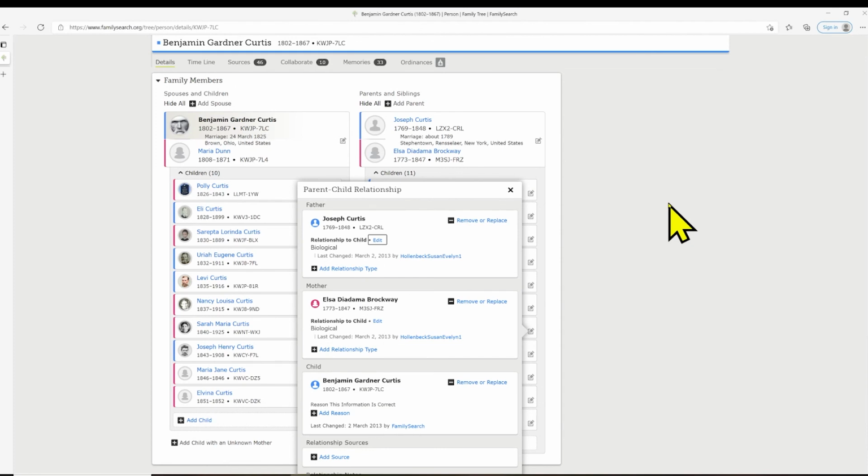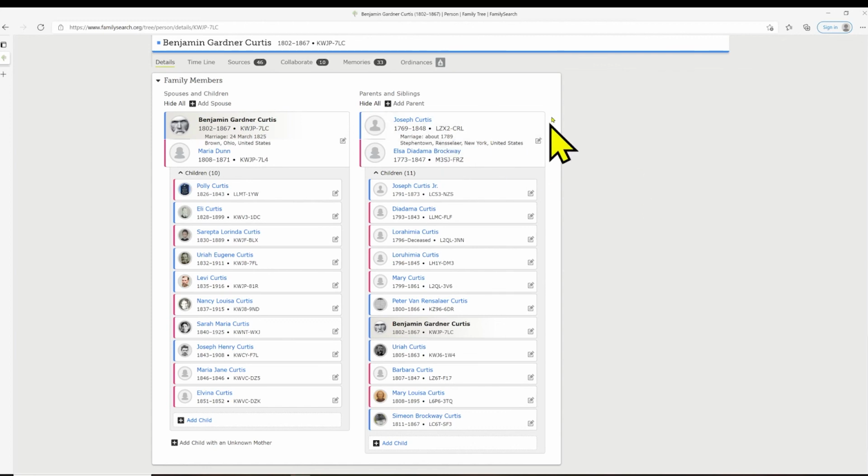You should now be able to show all types of parents for a child, and they will be listed right up here.